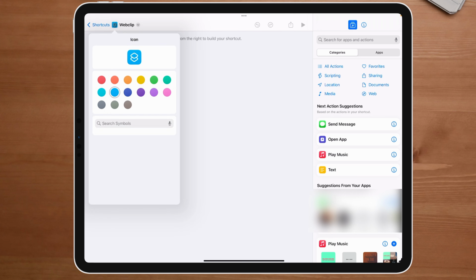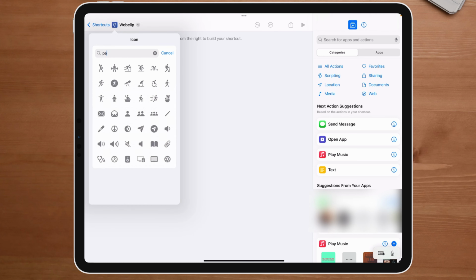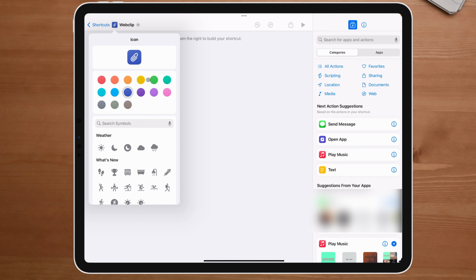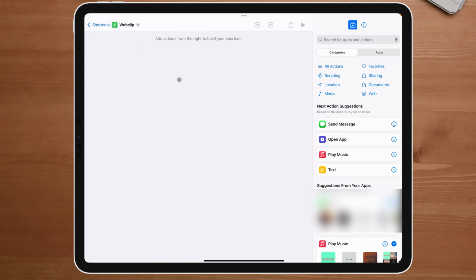All right. After that, if we wanted to change up the icon, we can do it right here. And maybe I can get, how about, what is it, safety pin? Oh no, it's called a paper clip. All right, so I can get that, maybe change it to green, and there we have it. Now, right now we have the beginning stages of our shortcut.